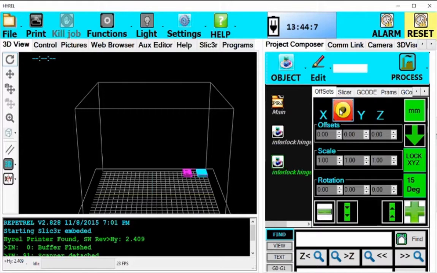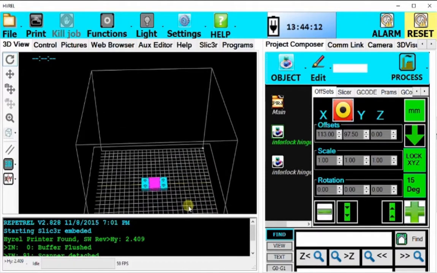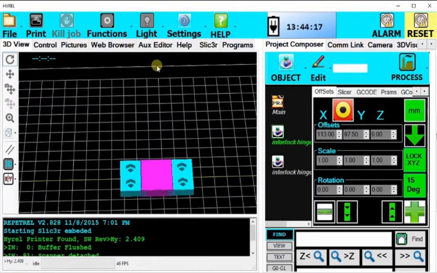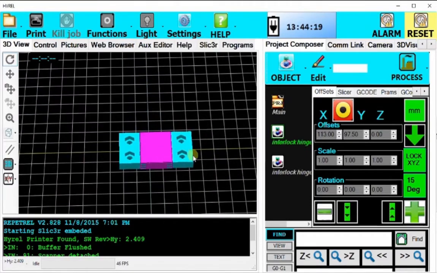Then you will want to place the two STL files where they belong on the bed. In this case, they have been modeled with the same origin, so I simply have to click the red center button and it will place them where I want them. However, if this is not the case, you can use the XYZ offsets to put them where you do want them.